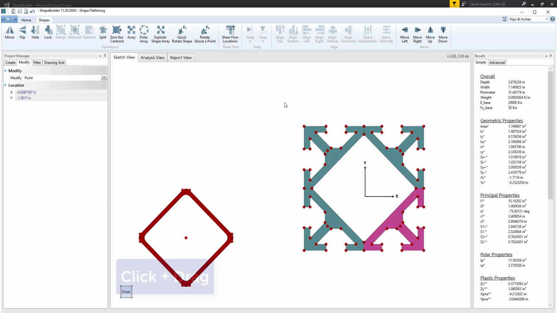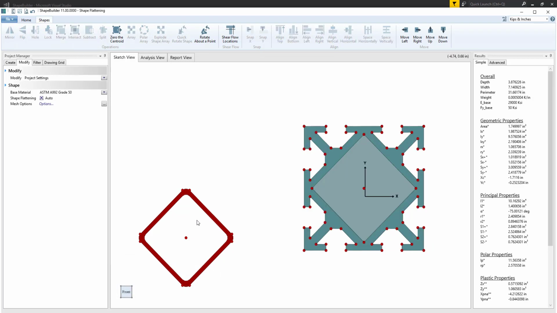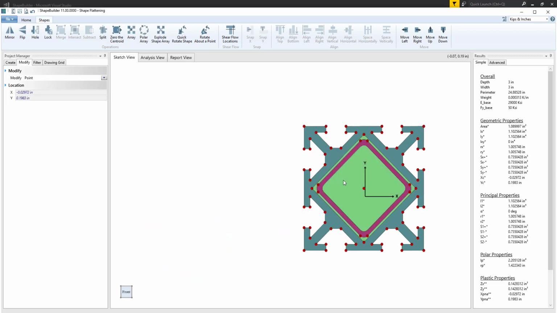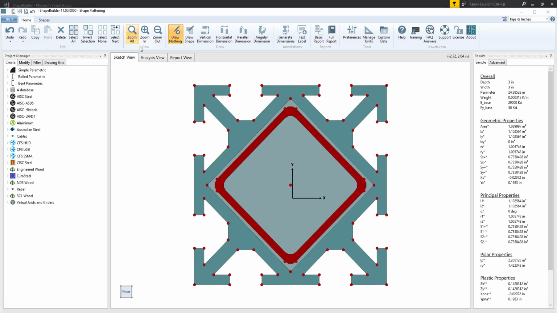Selecting the 4 parts, we will merge them to create a final extruded aluminum part, and then we will place the rolled steel tube in the center. Now let's zoom in on the entire shape.